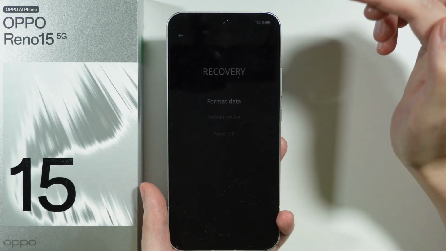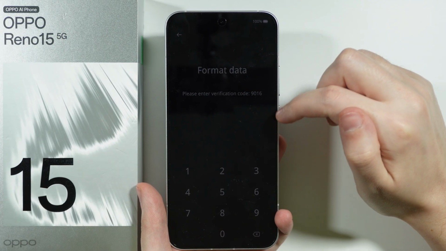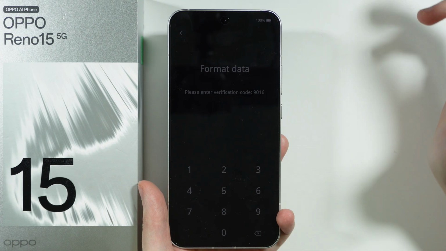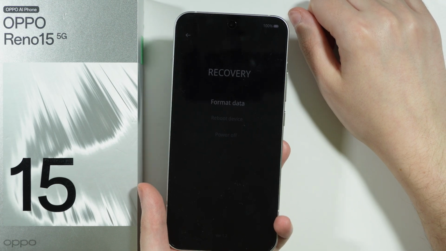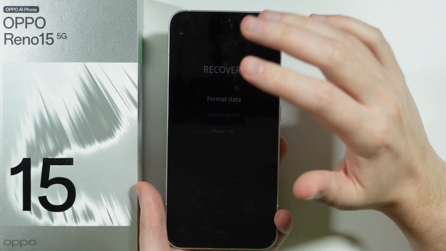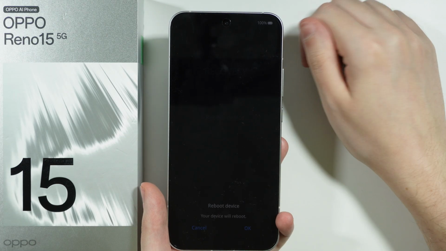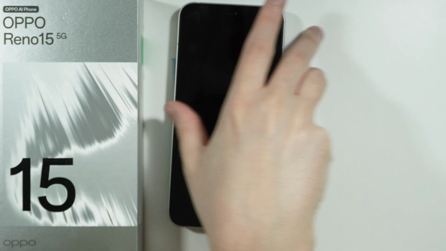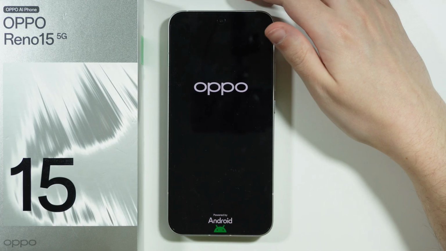Over here we have the format data option, so you want to tap on that. And then we have to enter the code that is visible over here. So you want to provide it over here, enter it over here, and then you will perform the hard reset of the device. In case you go back to this main page of the recovery mode, then of course you can choose the reboot device option so that you restart your phone and you go back to the normal mode, and after the factory reset you will see the initial configuration again.